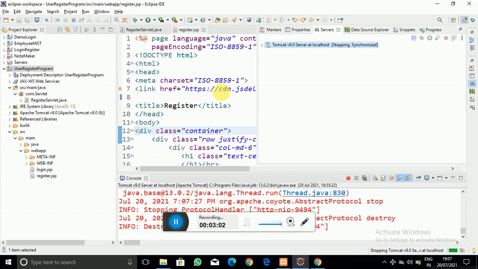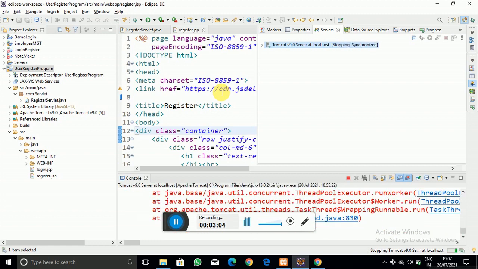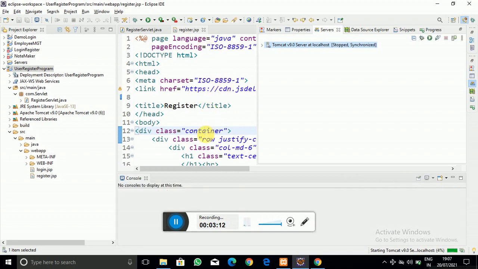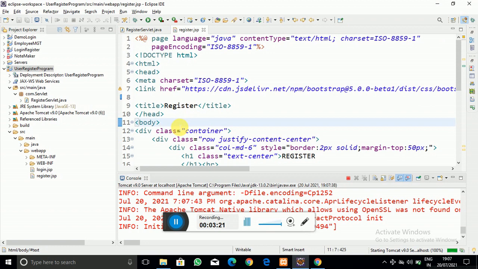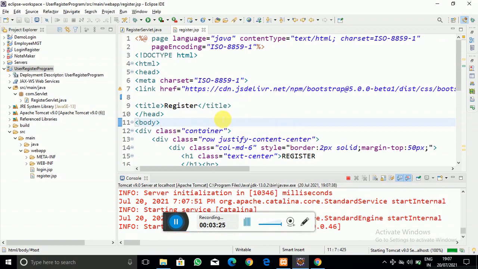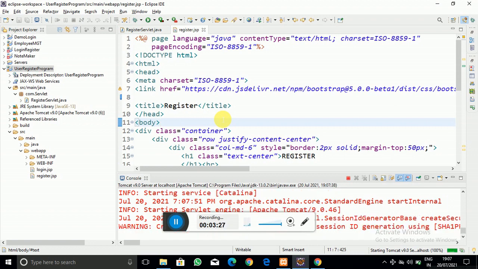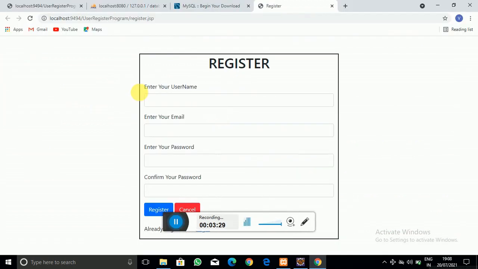As the Tomcat server is restarted, I think our program is going to run completely. Let us see, the Chrome browser will open. As we have modified the code and added the MySQL connector, it takes a little bit of time to load. Let us see. So here you can see that the registration form appears.